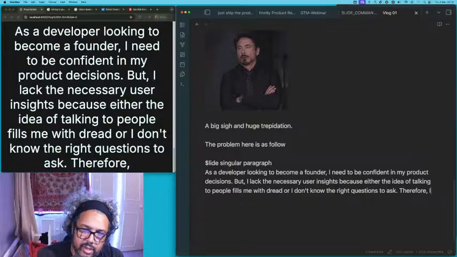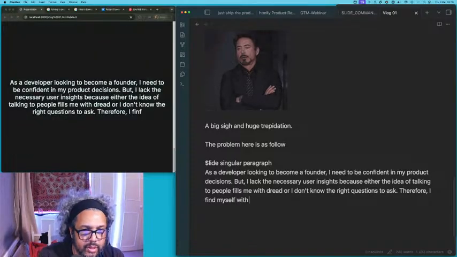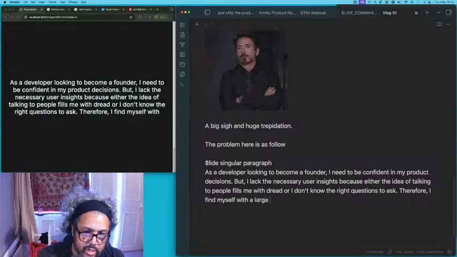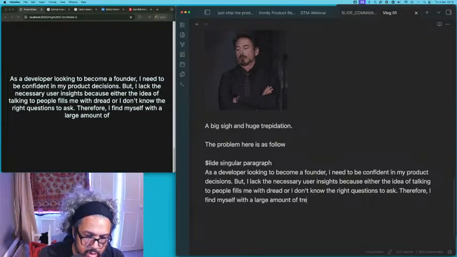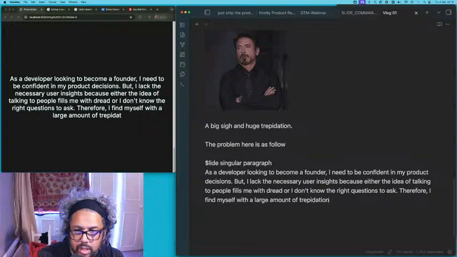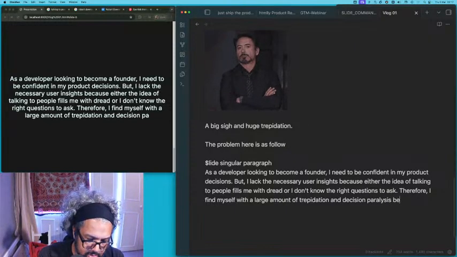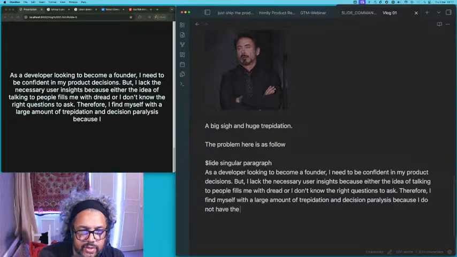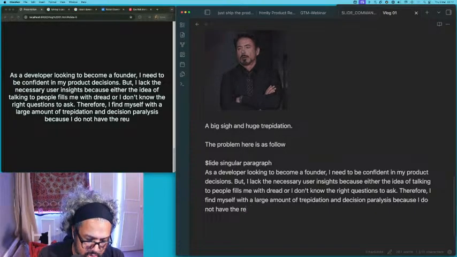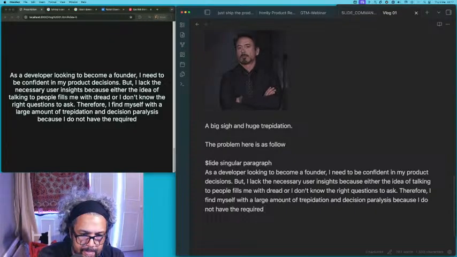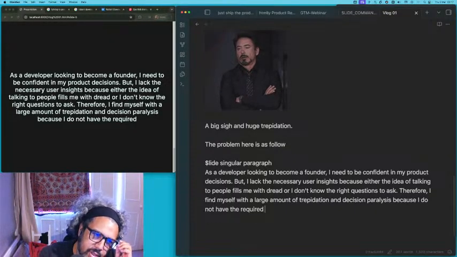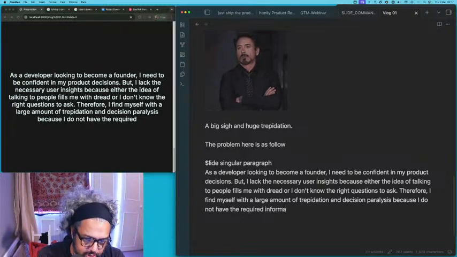Therefore, I find myself with a large amount of trepidation and decision paralysis because I do not have the required information.